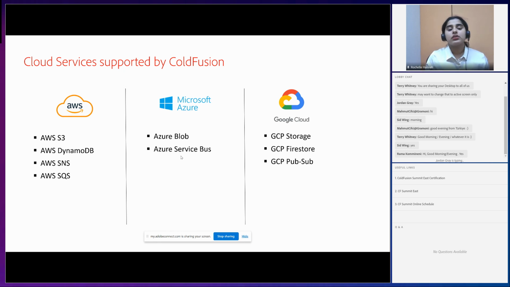So in ColdFusion 2021, we already supported AWS and Microsoft Azure. GCP was added in ColdFusion 2023, and the cloud services that are supported for AWS are AWS S3, DynamoDB, SNS, and SQS. And for Microsoft Azure, it is Azure Blob and Azure Service Bus. And in GCP, there is GCP Storage, Firestore, and PubSub. So let's go through each of these cloud services based on the functionality itself.